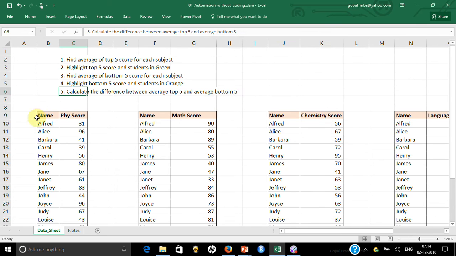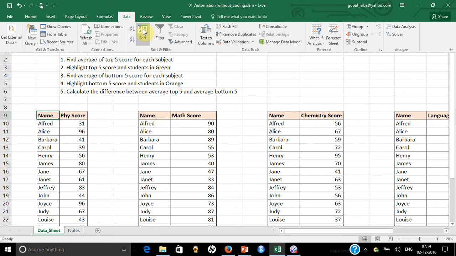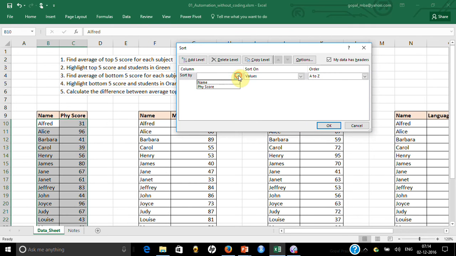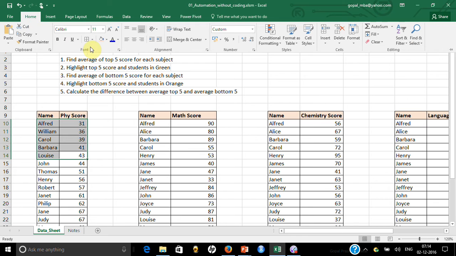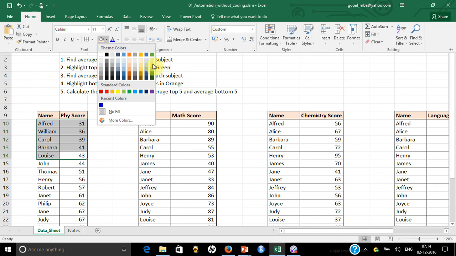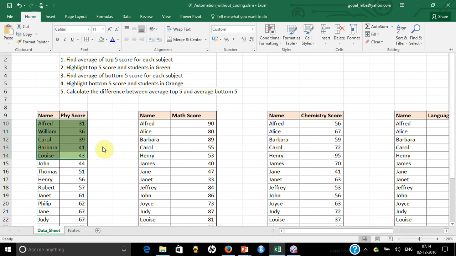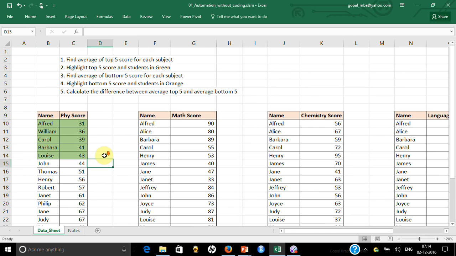So I'm going to go to macro, record macro, and I'm going to call it macro 1. Okay, let's say I come here, I say data, sort by physics score, right? It has got sorted. Now you come here, these are the green ones, right? I mean, we have been told to color these in green, and now we had to sort that in descending order.